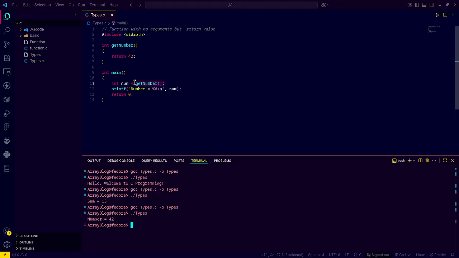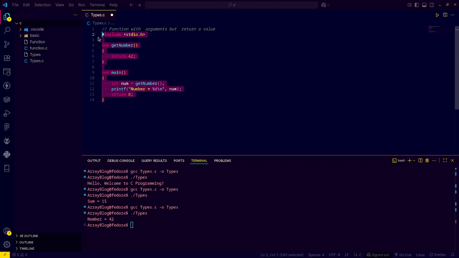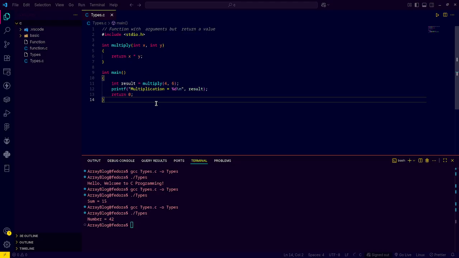Now the fourth one is function with argument and a return value. Let me copy paste the fourth kind. So it says function with argument and return value. We are passing the arguments and returning x multiplied by y. Now in the main function, we are assigning a variable result equal to multiply, calling the function and passing the values 4 and 6. Let's run it and see what it does.